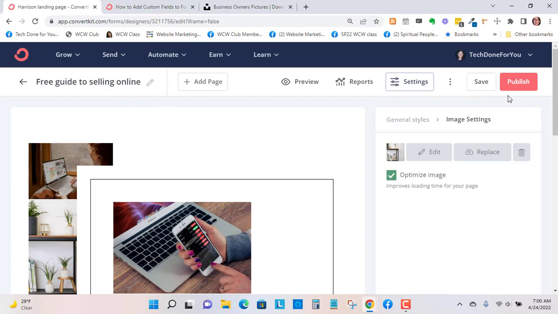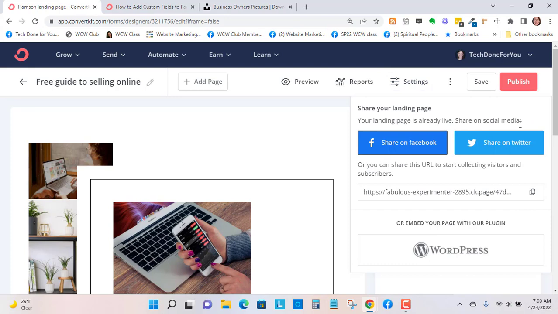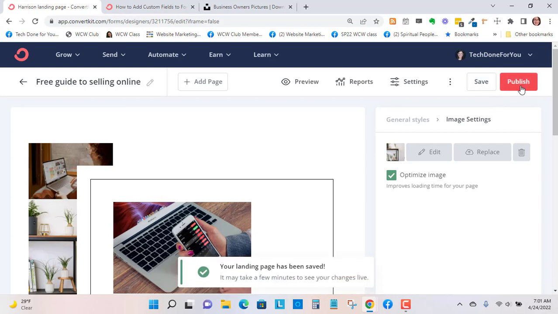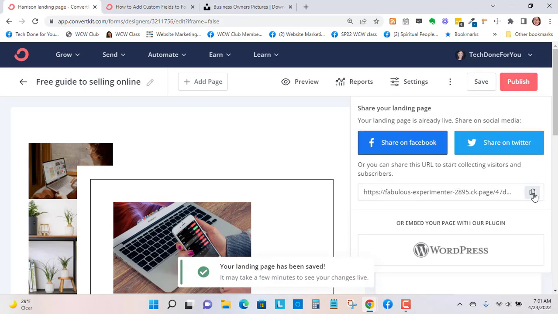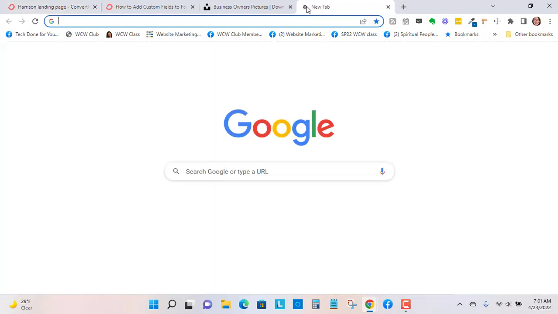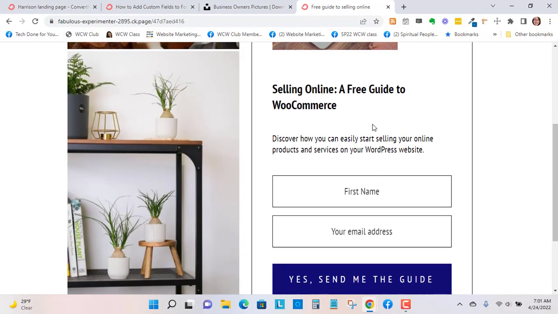And what's nice is that you can just publish this immediately. So let's go ahead and publish it. We're going to go to save and then publish. And then you can go to this link, and even if you don't have a website where you can embed this, this is now published. So you can put this into your browser, and here's your page.